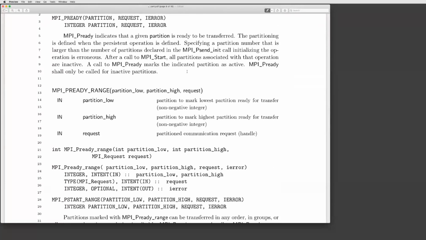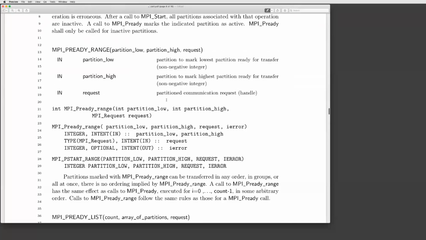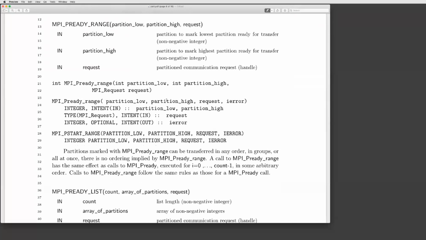A call to MPI P-ready marks the indicated partition as active. MPI P-ready shall only be called for inactive partitions. That's it. That's basically the rules for P-ready. We are going to reference those rules now in the next calls. So there's another one called P-ready range. This allows you to give a low and high partition count and say everything between this range is done. This is useful because it can sort of define blocks that you already know that an entire block is coming in as contiguous, which could be useful to the MPI implementation.